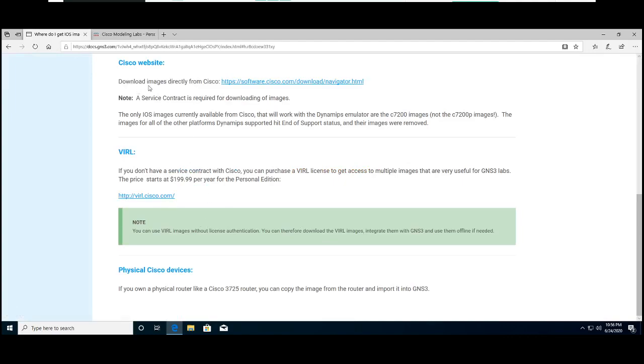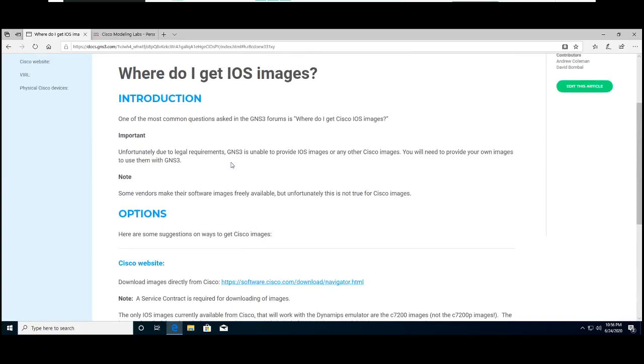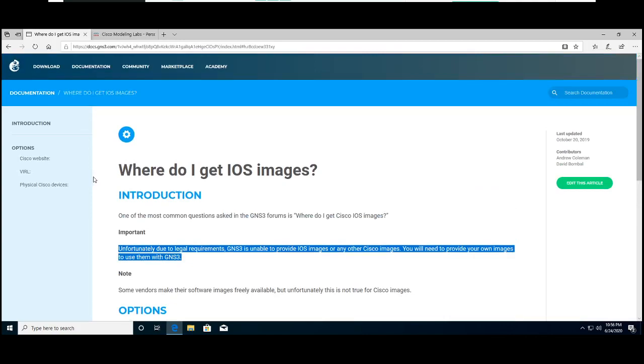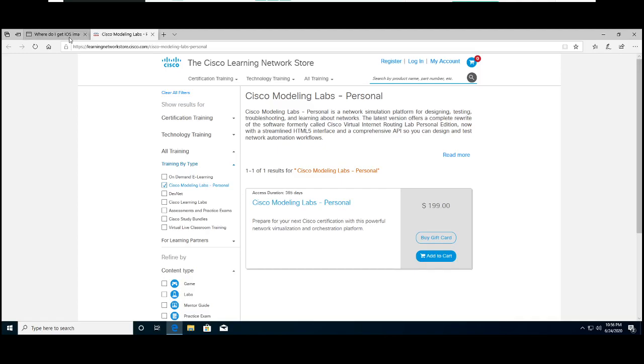And there is some service: if you have Cisco devices, you can upload the image from your Cisco device and you can copy it into GNS3 also. So if you have a device, please upload that and copy it into that. Okay, due to legal requirements, GNS3 won't provide any images, so you must buy them from the Cisco website. If you are using Juniper, you have to buy those images from Juniper.